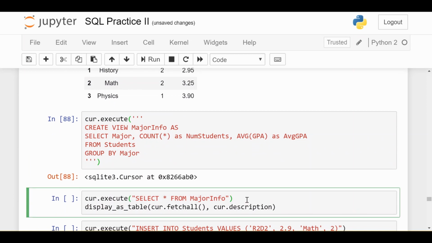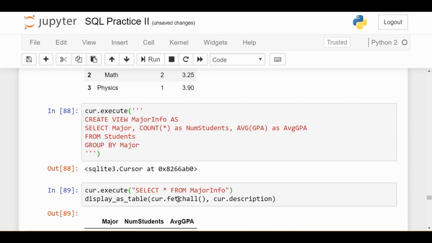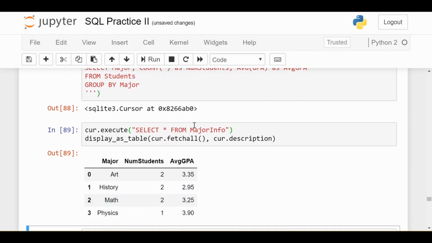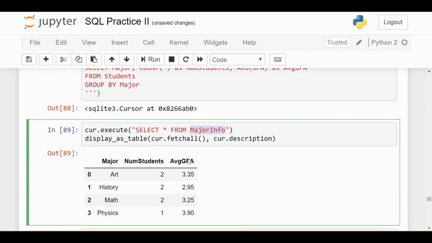Now, it behaves like a table. For example, if I do the statement select star from major info, just like I would do select star from any other table I've created, I get exactly what I would expect, as if this major info thing was a table. But that's not exactly what's happening behind the scenes.